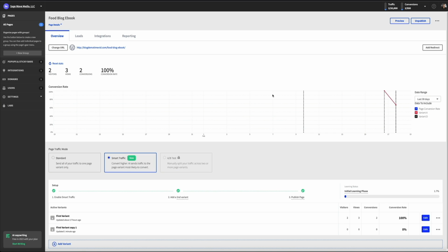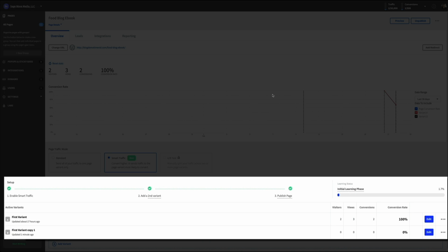And then if you look towards the bottom there, you'll see that the Smart Traffic setup has been completed and the 2 variants are live. Now, if you look in the upper right corner of this highlighted area, you'll see that there's a progress bar notating the learning status. This is letting you know that AI is still gathering data in its initial learning phase, and once complete, it'll be able to start sending traffic to the higher converting pages.